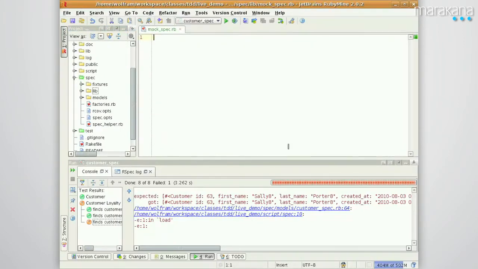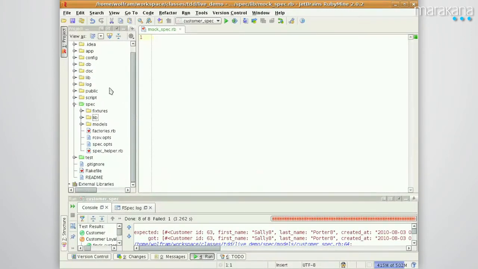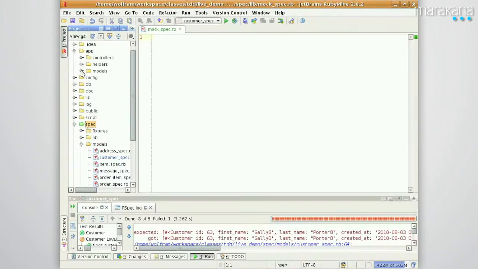You can test the library method. Somebody asked me last time that it wasn't clear to them that the spec folders actually mirror pretty exactly the application folders. So we have a models folder, and the application has a models folder, right? Later on today, we're going to have a controllers folder in the spec also. There's going to be a views folder.